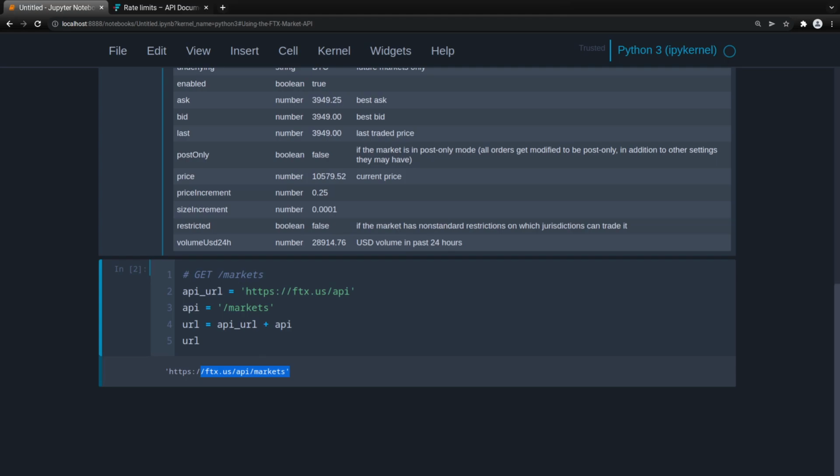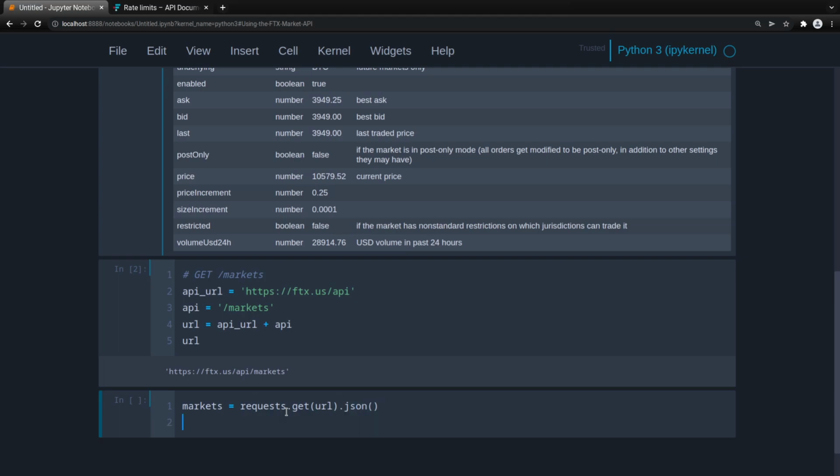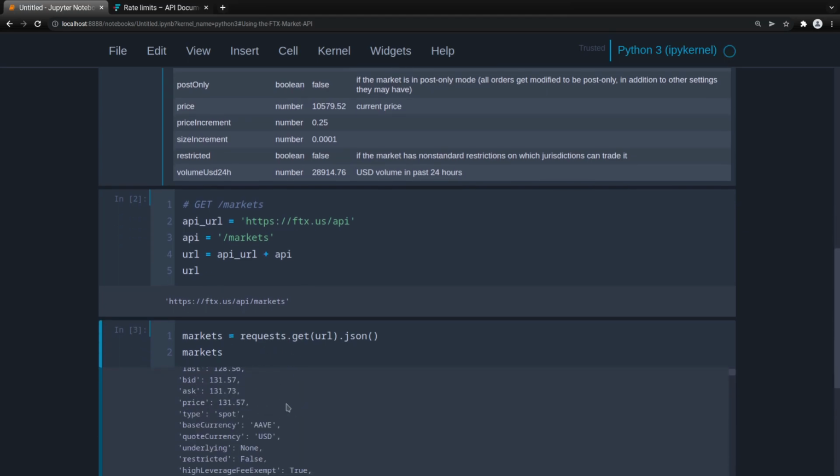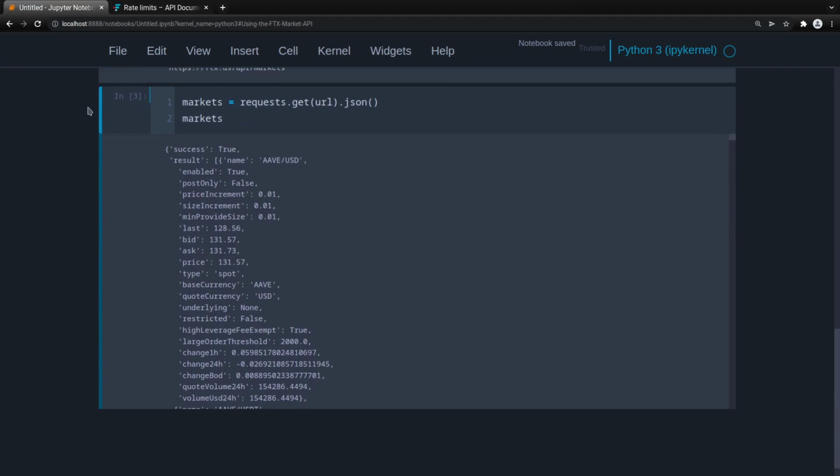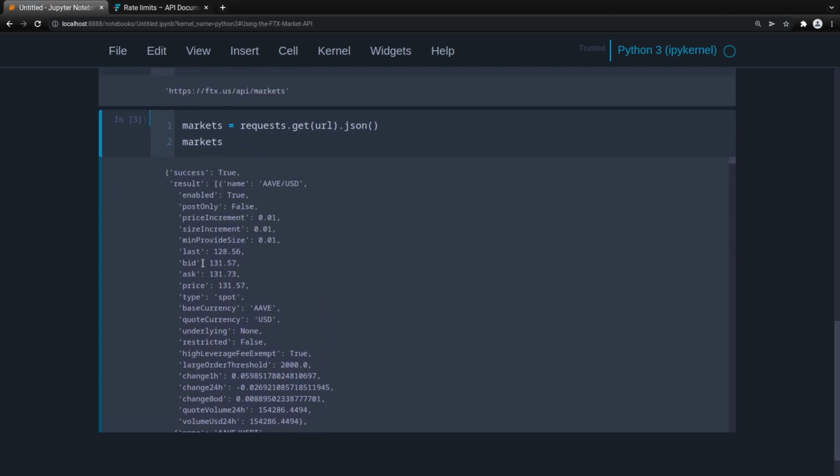Okay, so now we'll use requests to get the market response data. So we'll say markets equals requests.get and our URL that we just created, and we'll get that in JSON. And then we'll say data equals markets result. Well, it might be helpful to see how this data is returned first. So you can see that it's returned as JSON. Scroll down here, and that's essentially what you get.